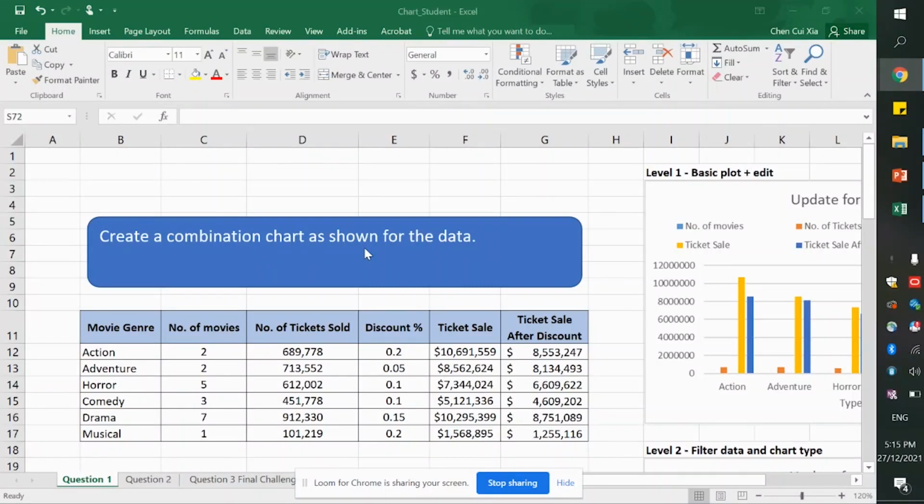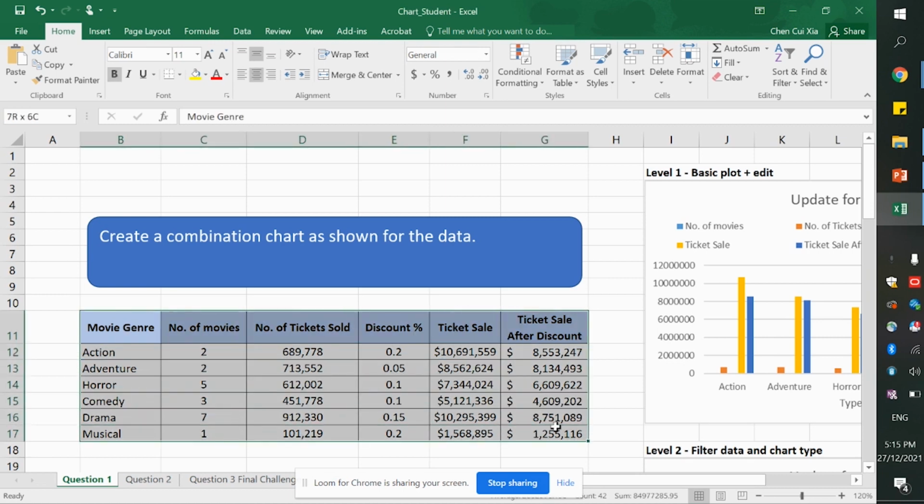Today we'll be learning how to create a combination chart. First of all, you have to open up the chart underscore student Excel file. Step number one, what you need to do is just select the table with the data. Please select everything, inclusive of all the titles for the chart that you need to draw.